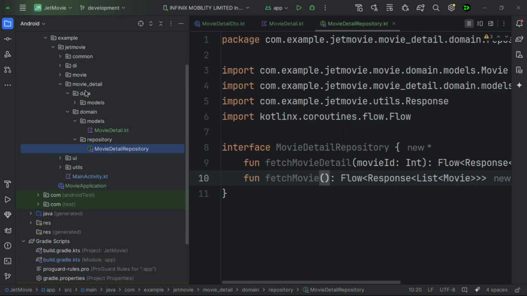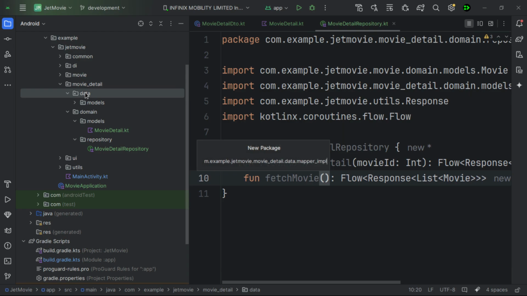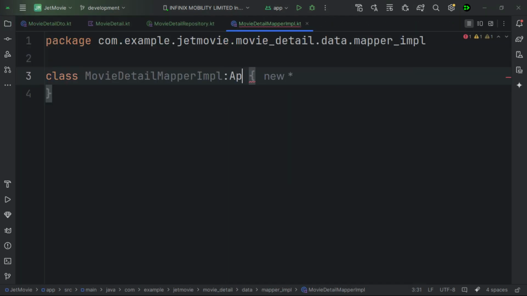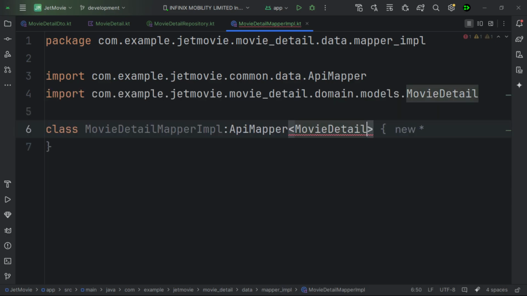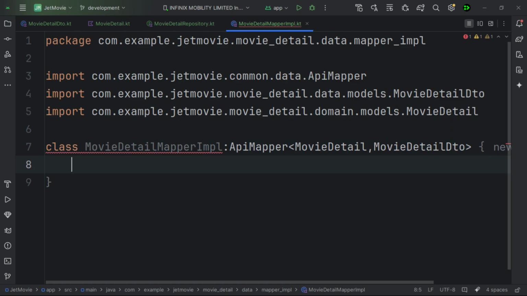Okay, let's go inside here. So we have our domain, and we can create our mapper. Let's create a new package and call this mapper implementation. Here, let's create a new Kotlin file and call this, so we can inherit from our API mapper. Here we are going to have the movie detail and the movie detail DTO as our entity classes.